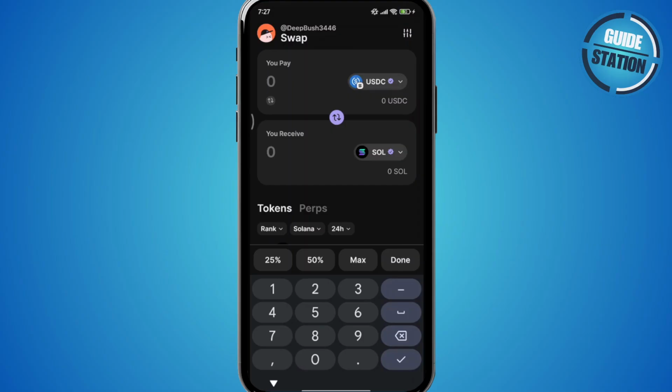And that's it. Now you know how to convert PSOL to Solana in Phantom Wallet in just a few simple steps.